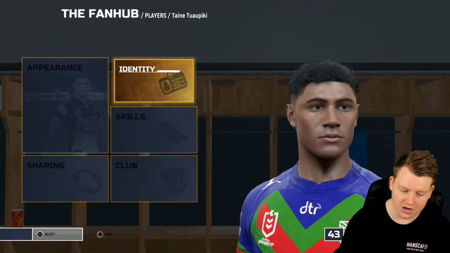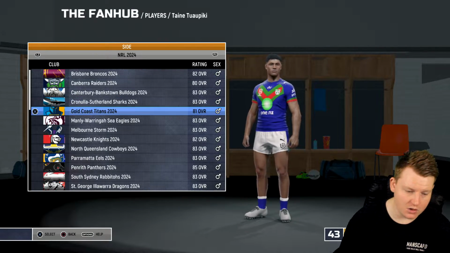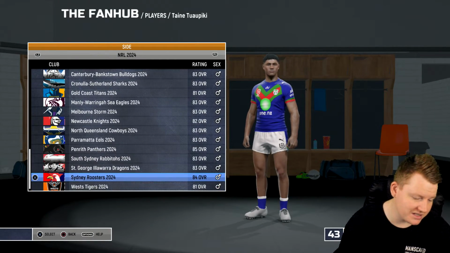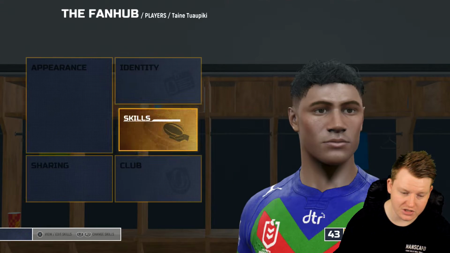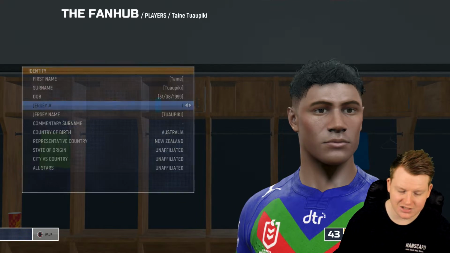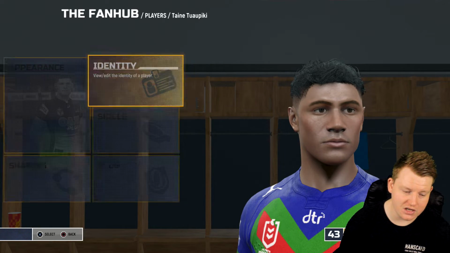If you're looking to try and put a guy onto a side, you go into clubs, you go ahead and find the Warriors. I believe Warriors are already, because he's on the side, they're not going to show up. But you go there, you change the skills. If you want to change any of the identity, I don't really care too much about that. That's more so for career mode and all that sort of stuff. But you can go ahead and change things.